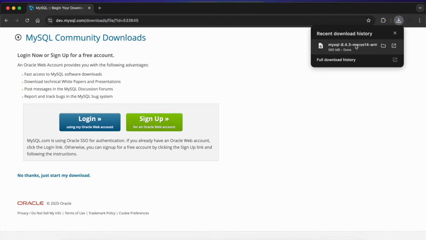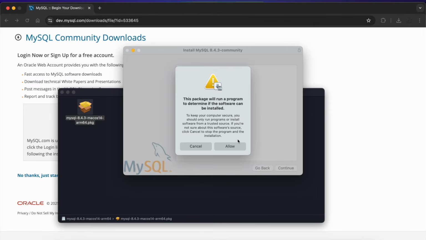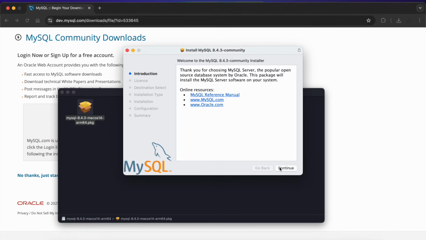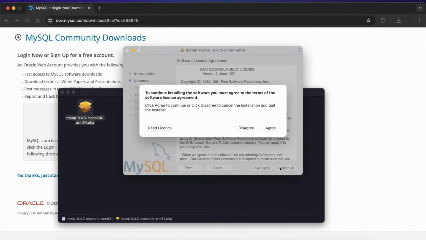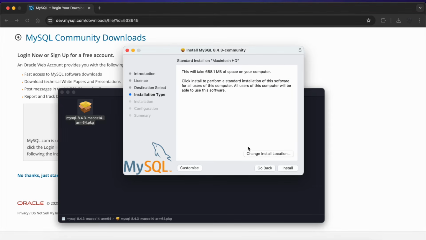Just click on it, and now just click on this. So see, it's asking for permission to install. We will allow this. Simply we will click on continue. We will continue by accepting the agreement. Just click on agree. We have to install this for all the users in our system, so we will select this only. We don't want to change the location. If you want to, you can just click on this and change the location.